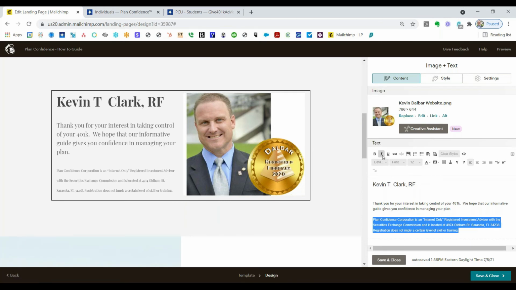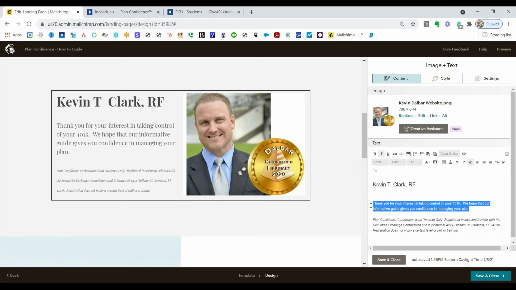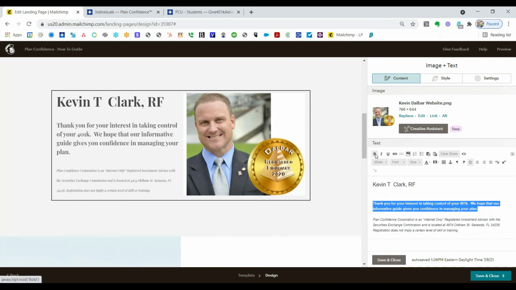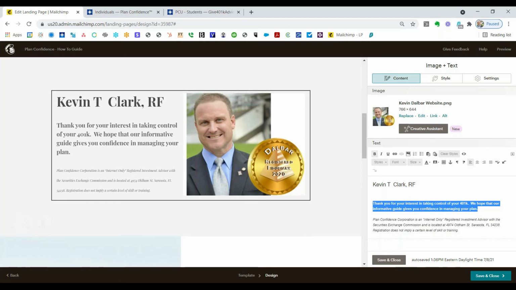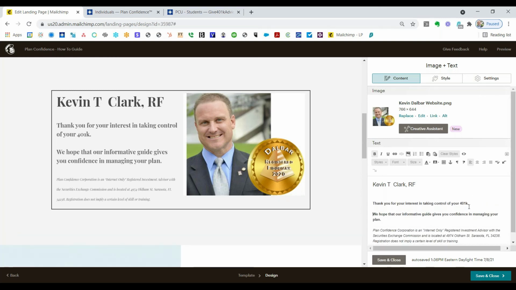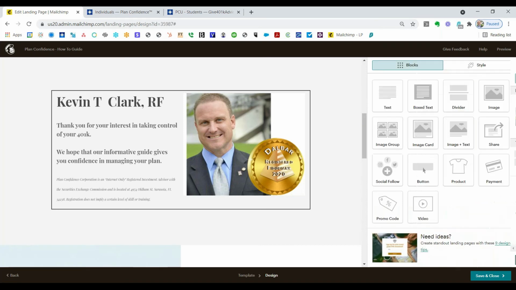And then I'm going to click italics. But now I want the top end to stand out a little bit more. So I'm going to highlight that text and I'm going to click bold. So now we have a sharp looking picture, a little bit of verbiage. Maybe I want to separate, we hope, the informative guide to make it stand out a little. And then I'm going to click save and close.